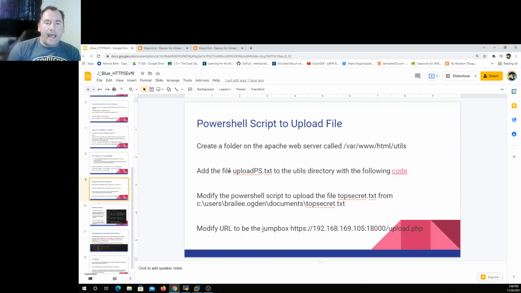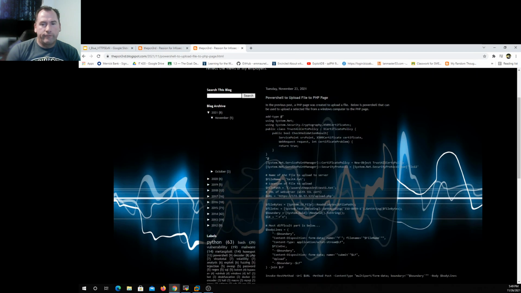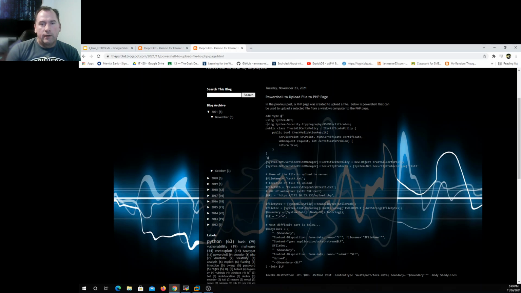But then I'm going to add a file that contains PowerShell that we will modify to grab a file off of the Windows 10 computer and upload it to this HTTPS site that we've created through the uploads. And the code can be found on my website right here, PowerShell to upload file to PHP page. So the code's just simple, but this top part's important to understand.